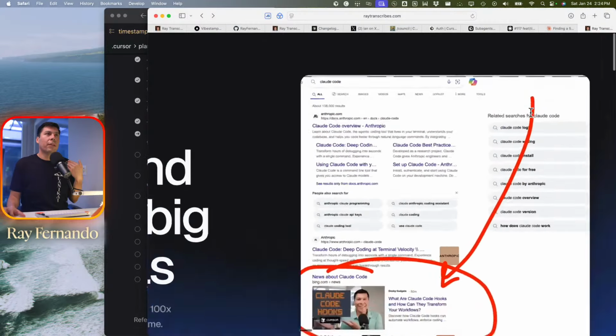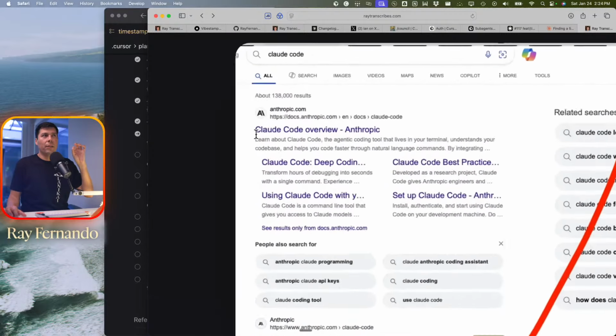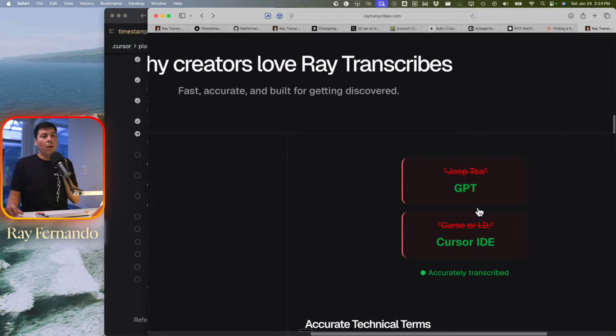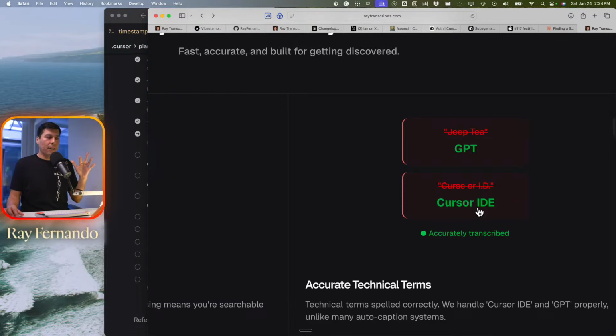But what I discovered is that language models actually love transcripts, and especially if you have the right words in them. So you have to make sure that the stuff in your transcripts is spelled correctly. The problem is that every single transcriber that's out there does it really incorrectly as far as what you get for free. So YouTube's transcriptions and all this other stuff doesn't really do it too well.